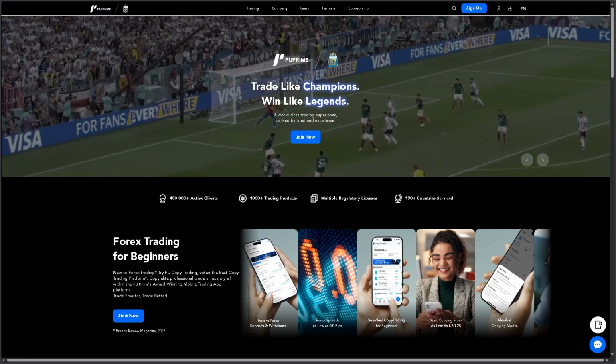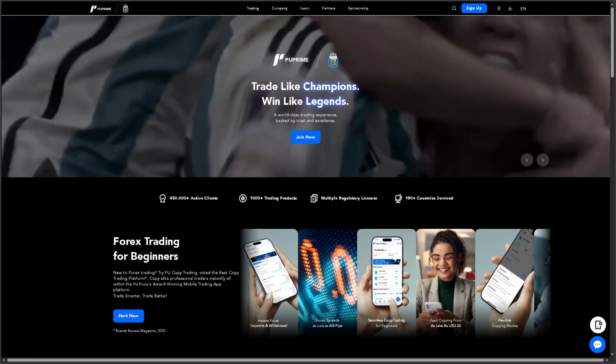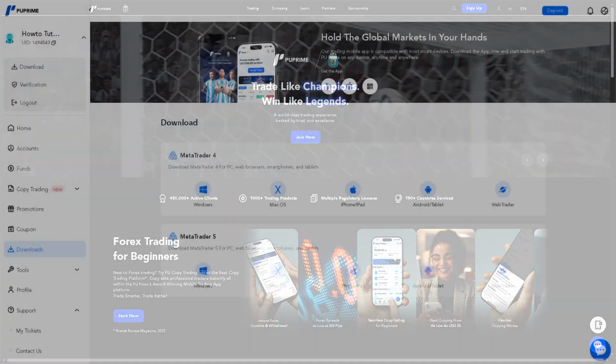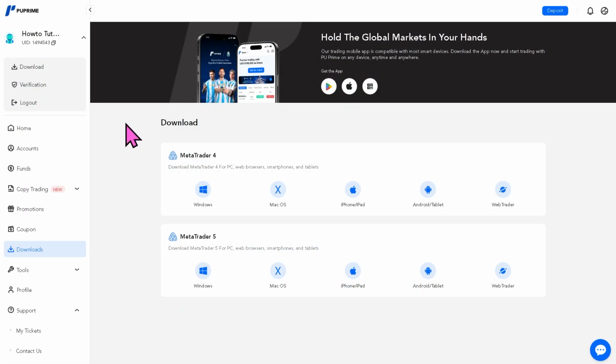In today's video, we are going to show you how to delete your demo account on Pew Prime. Let's begin. Now, the first thing that you need to do is to log in using your credentials and then hover to the left side area of the navigation dashboard.